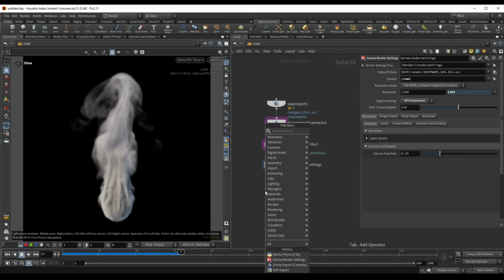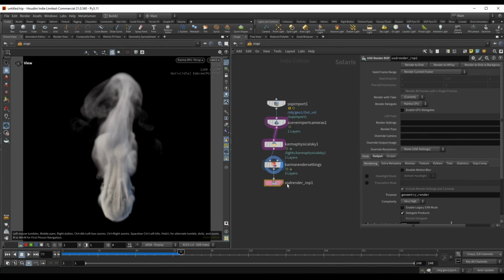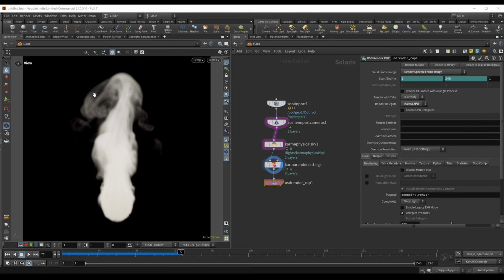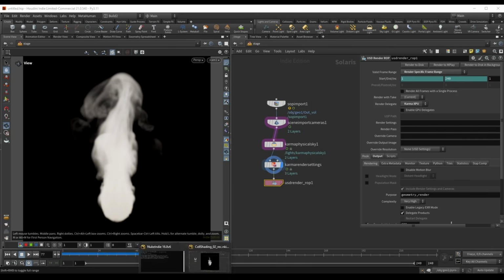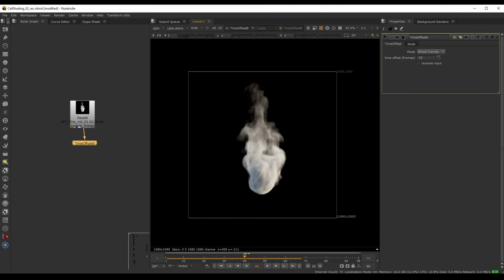So really this is how I set up the very simple render. So from here, all you will need is a USD render, set this to Karma XPU, render the frame range that you want, and you are pretty much good to go. So this will be for the first example, the volume one. So if we go back over in Nuke, you can see that it's roughly the same over here. I will include these renders as well, so if you want to follow along, you can just grab this render that I'm using right now.